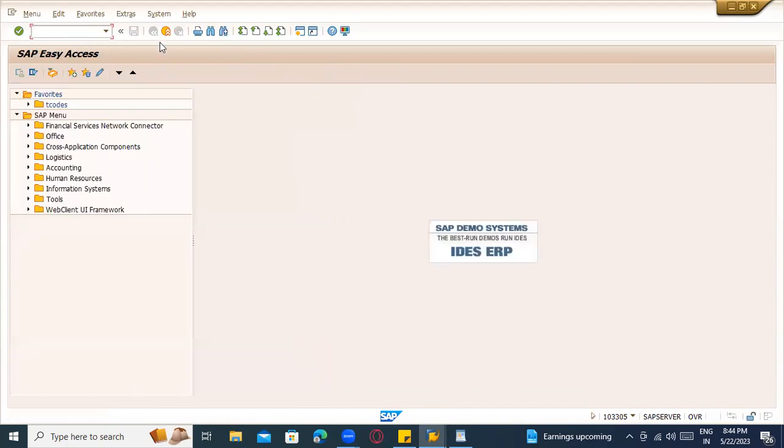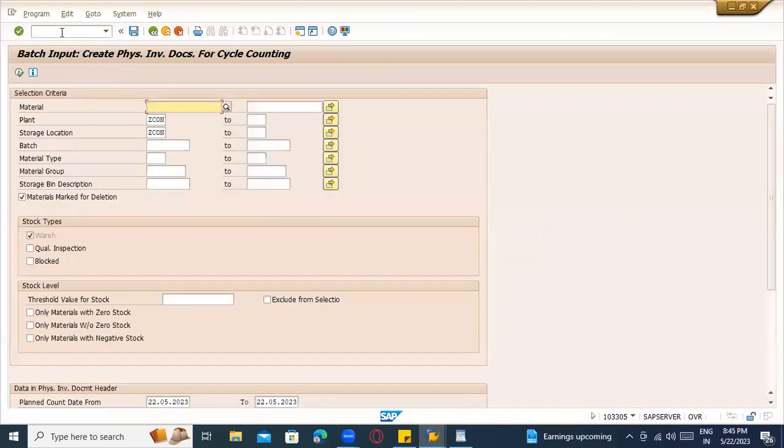So now I'll show you again one more time. What did we do first? First we created a cycle counting. These are the cycle counting indicators we created. Then we assigned the cycle counting, right? Then we created the physical inventory document. The system will be creating the physical inventory document.